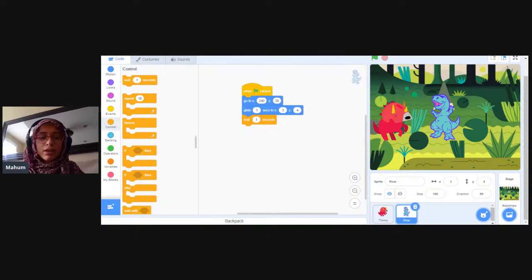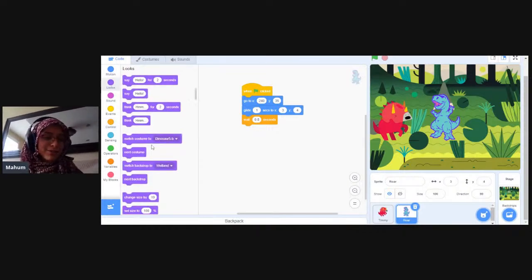So I'm going to wait 1 second. You can change that to like 0.8 of a second, right? So it's going to do that. And what else do I want it to do? I want it to change the costumes. We're going to switch costume to 5B.